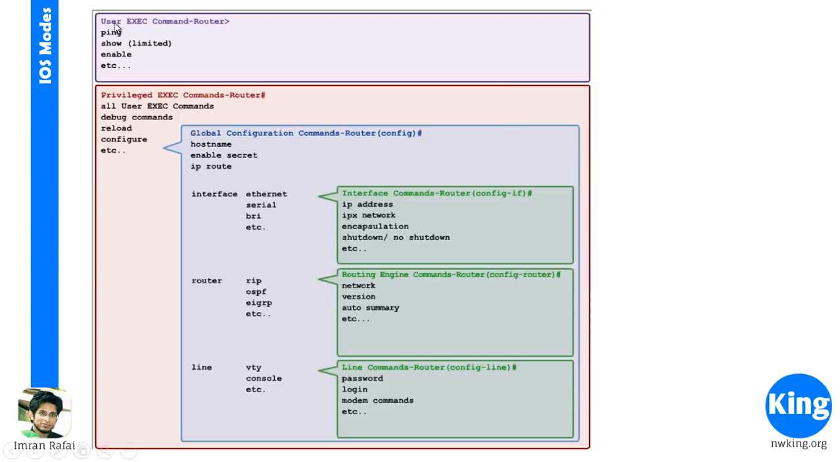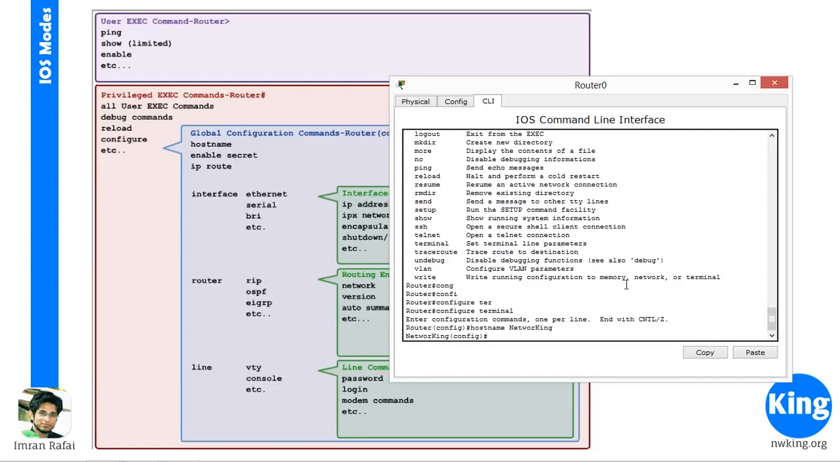So this was the user exec mode, and you could do all these things. Then you go to privilege exec mode, you do all these things. Then you go to global configuration mode, where you can do system-wide changes, or you could go into one of those sub modes, where interface commands, router commands, line commands, and all these things you do at that level, right?